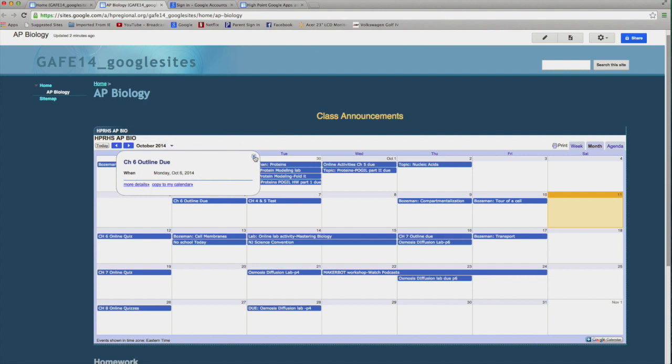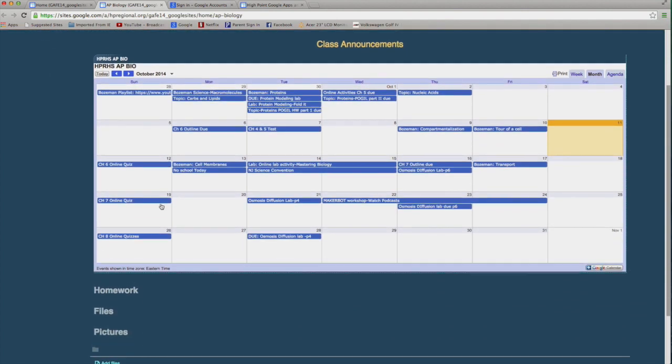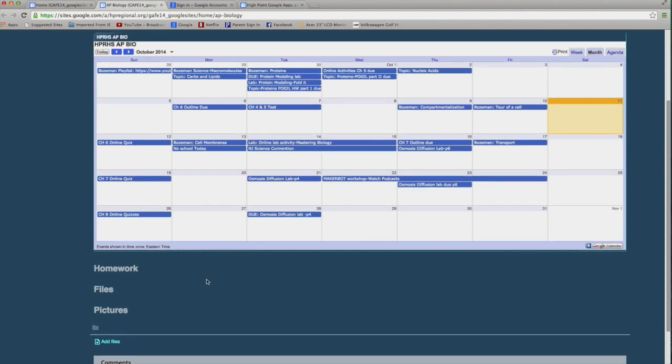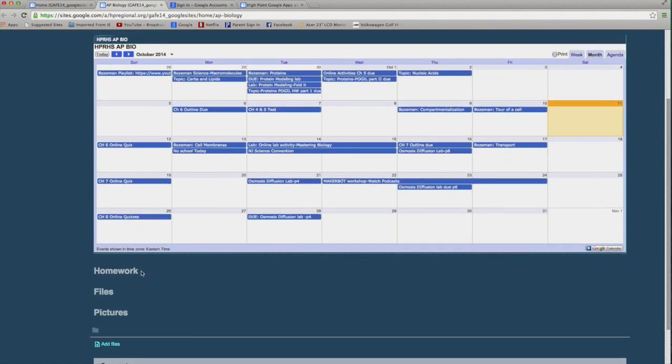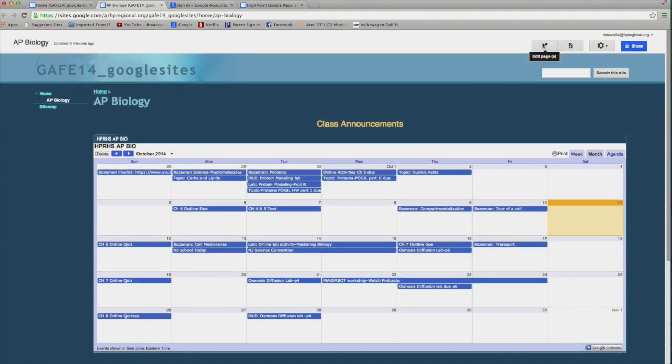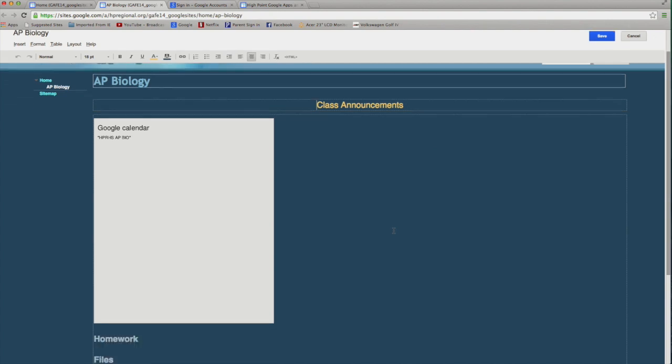This is a dynamic page where you can access information. So if you create a Google Calendar for your classes and you have their assignments, you can post it on here. Again, if I don't want to do that, I can create a page where my students can access the information. So let's say I'm going to edit the page again.